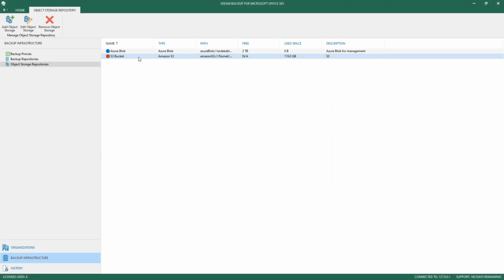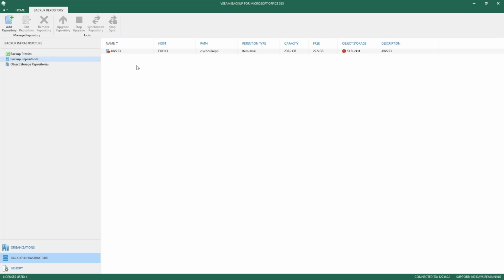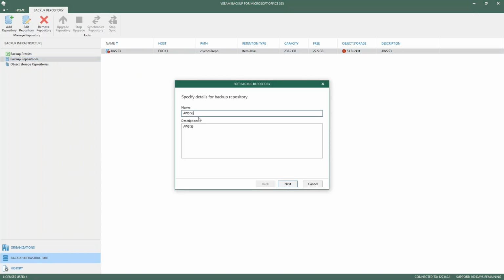Once you have added the object storage, you can then configure your backup repositories to extend and to offload the data directly onto the object storage of your choice. So in my example here, I have the one configured for Amazon S3. The way it works is I specify my location for local data.